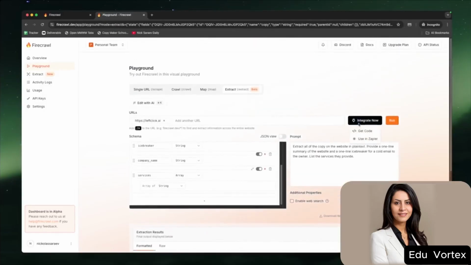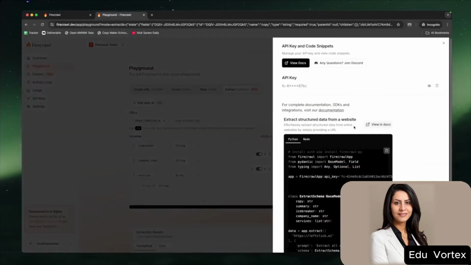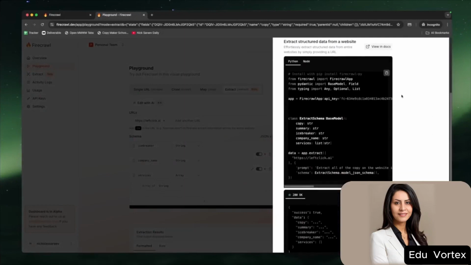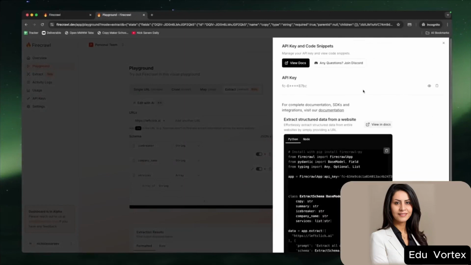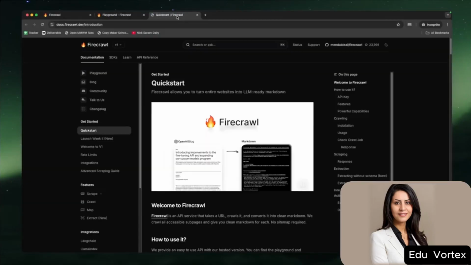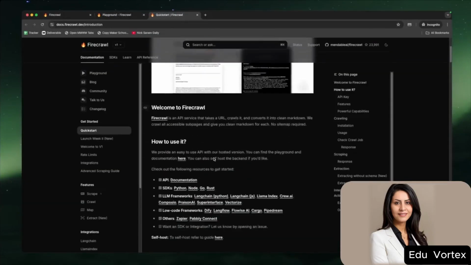Well, it's pretty simple. As you see, there's an integrate now button. You can either get code or you can use it in Zapier. Basically, what we're going to want to do is run a request to their endpoint, and then turn that into basically their HTTP request. Let me show you what that looks like.